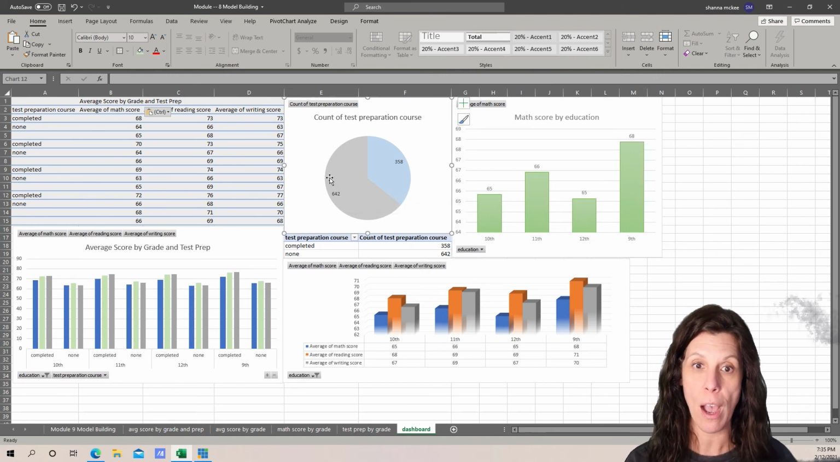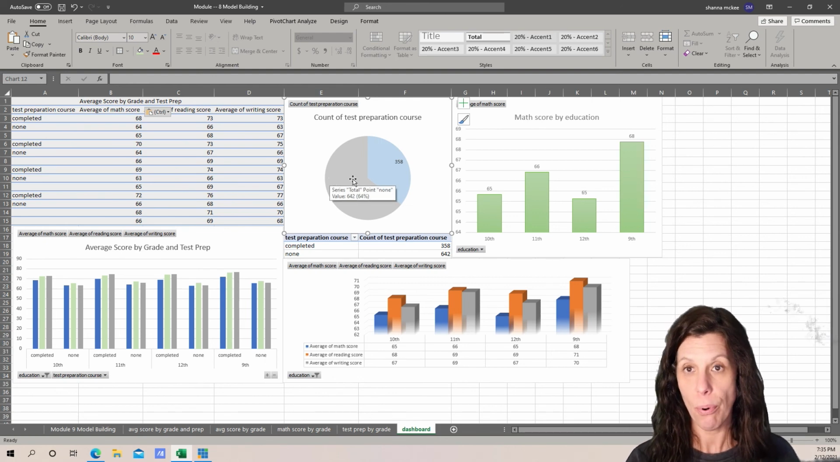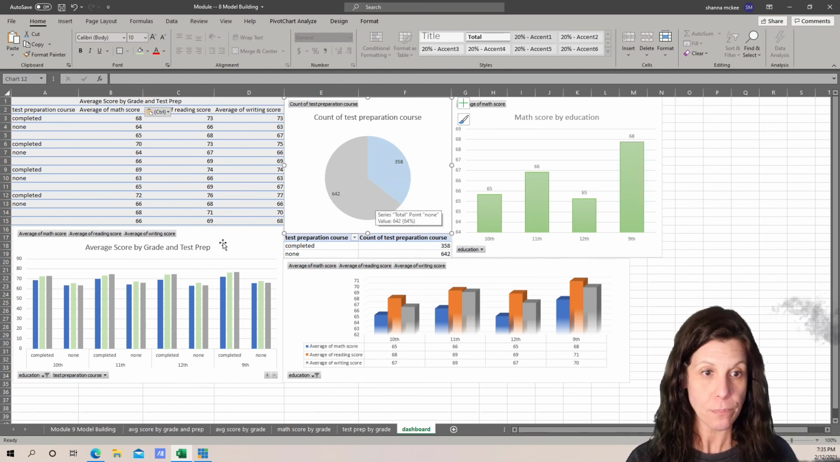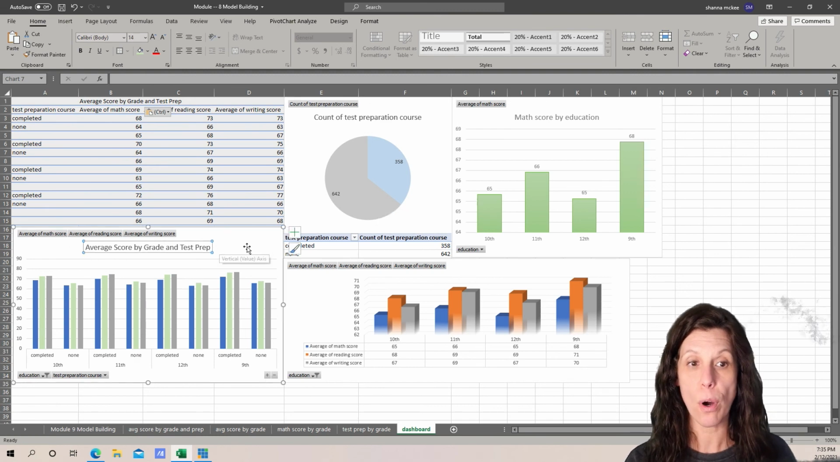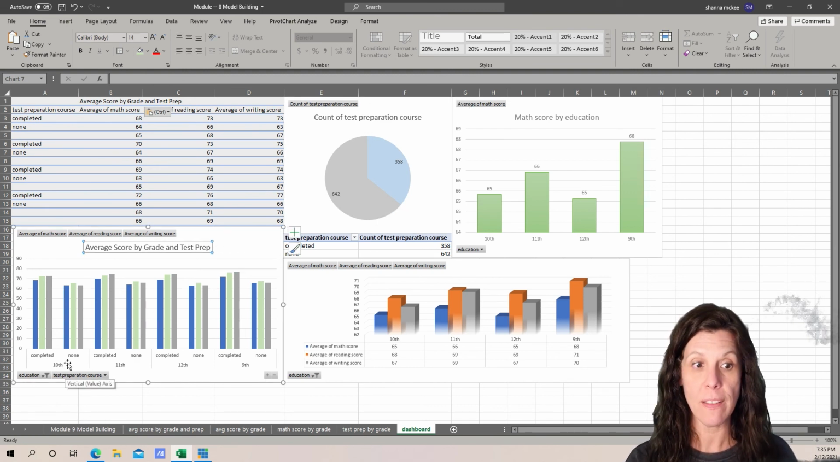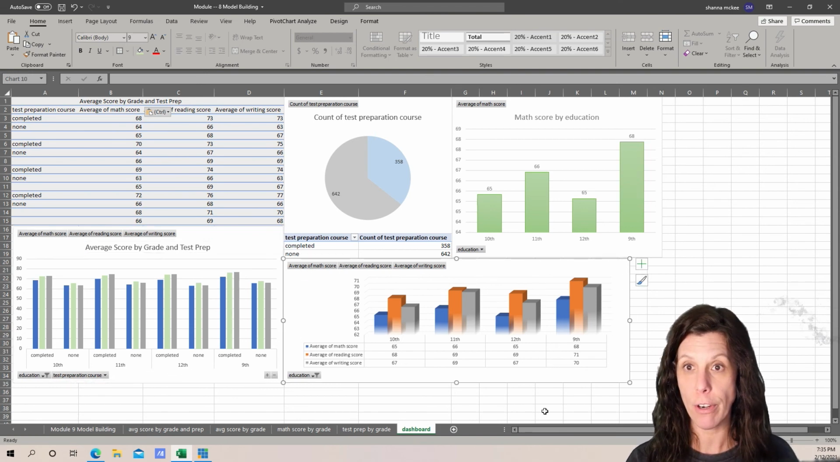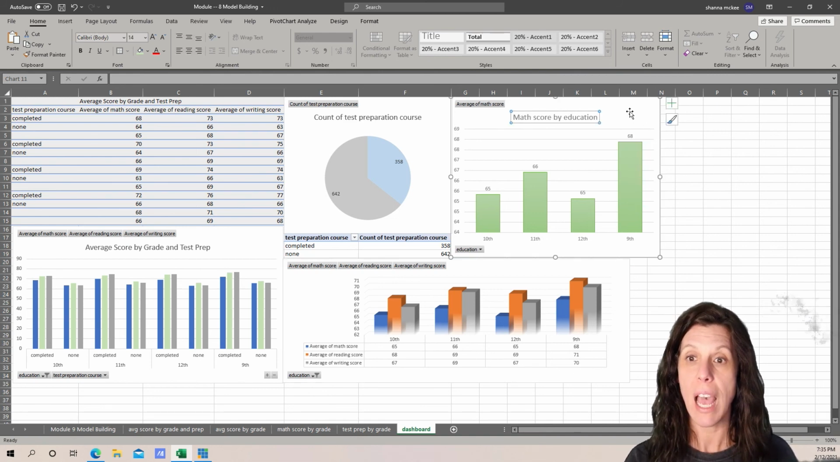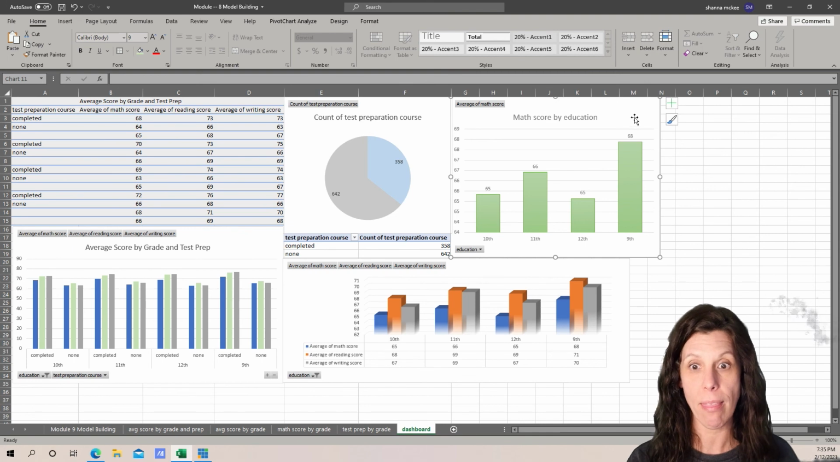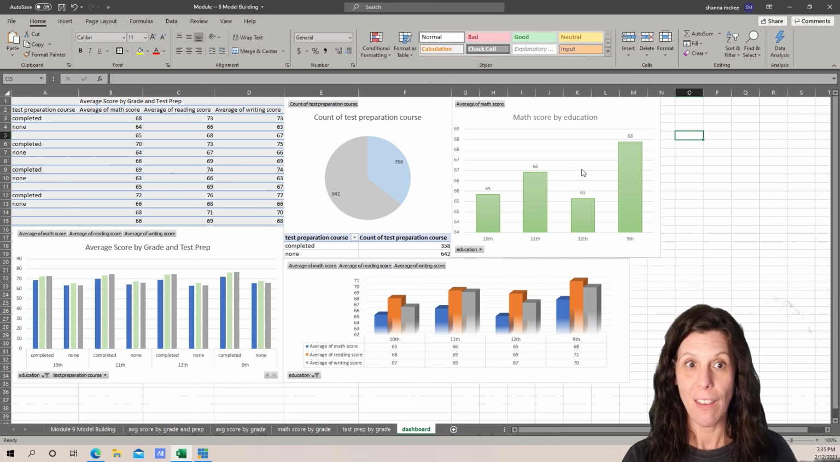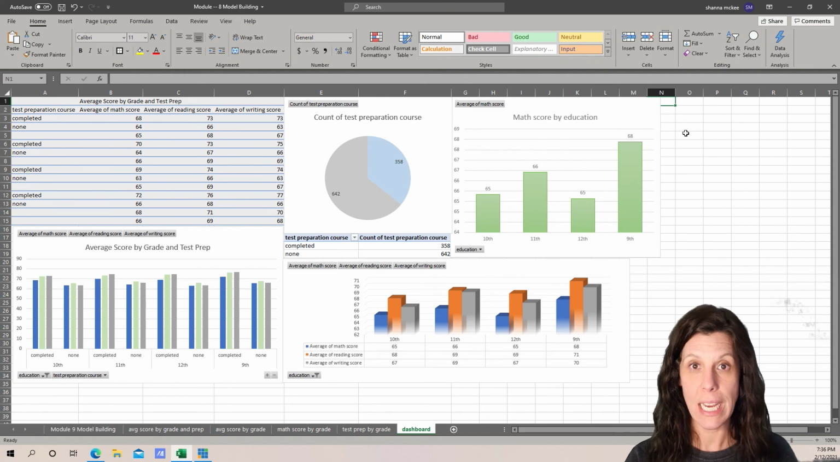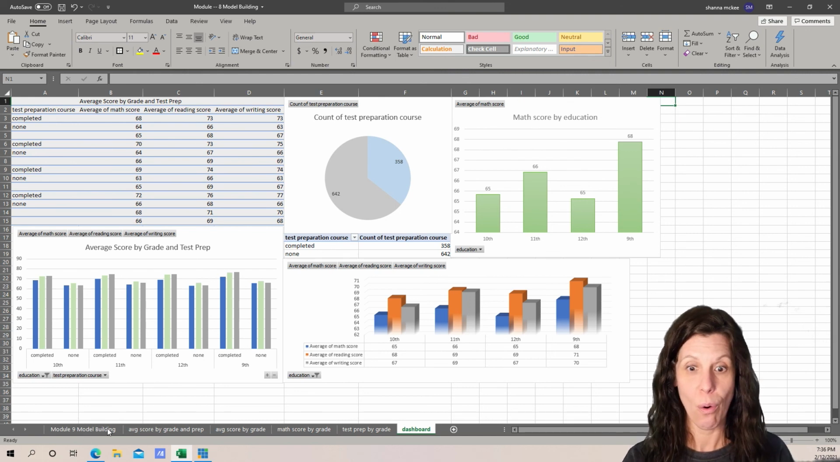We let them know how many students took the test preparation course, those who did not. We broke it down average score by grade and test prep. So we're letting them know what it looks like by grade level. We provided them with the average score across grade levels, and then we chose to focus on just that of math. This is your graphic, visual representation of what the raw data was telling us, what the raw data started out to look like. Okay.